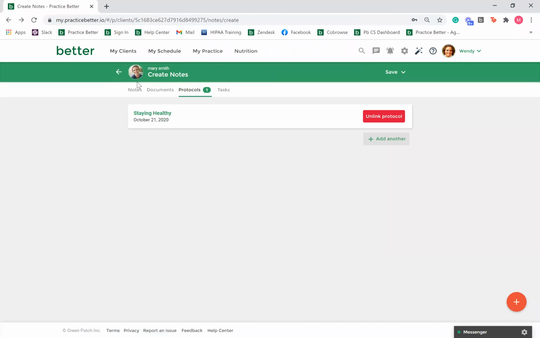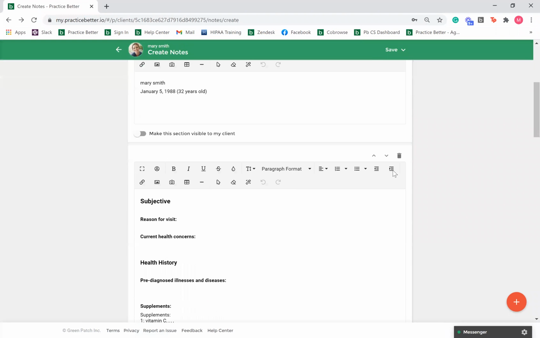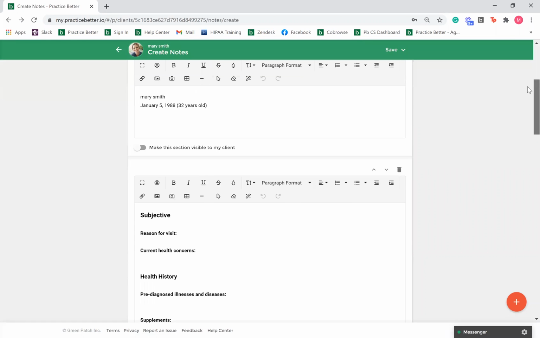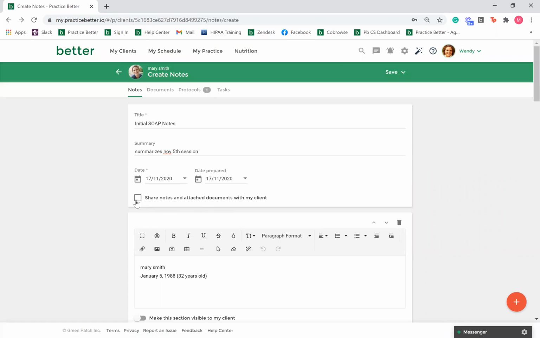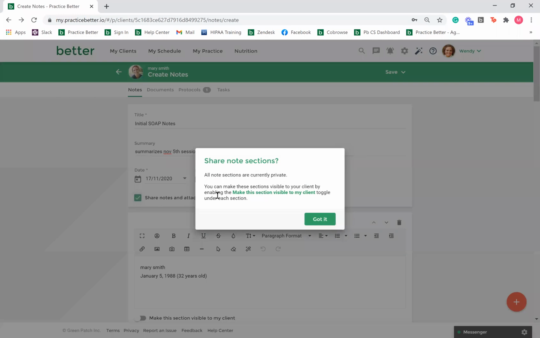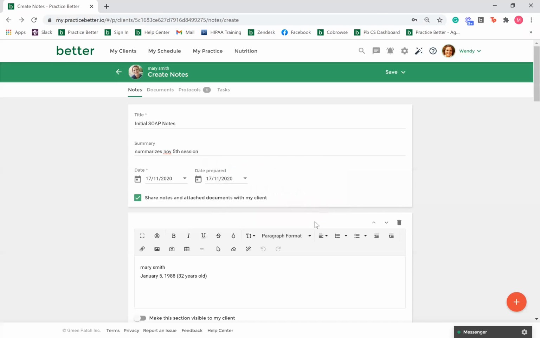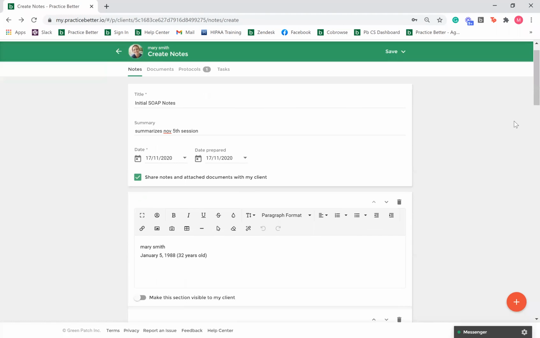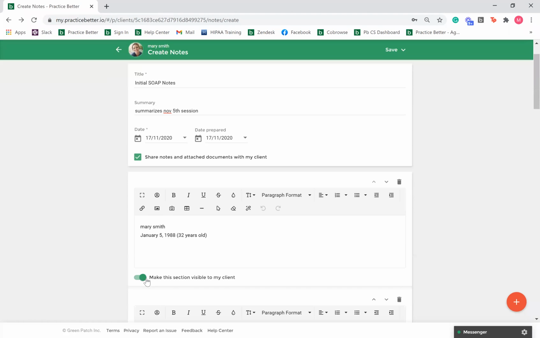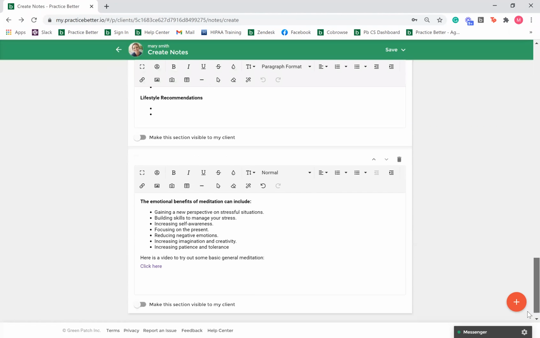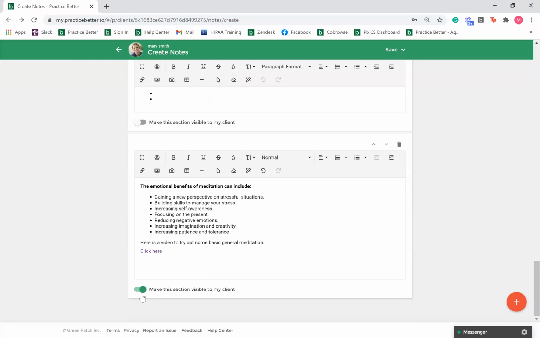So now moving on from there, I want to talk about sharing notes. To share a note, you have to do 2 steps. You have to select share notes and attach documents. This is kind of like a fail-safe. This is intended so that if you accidentally, let's say, just enable this toggle, it will not share unless you enable both this button and then enable the section that you want to make visible to your client.